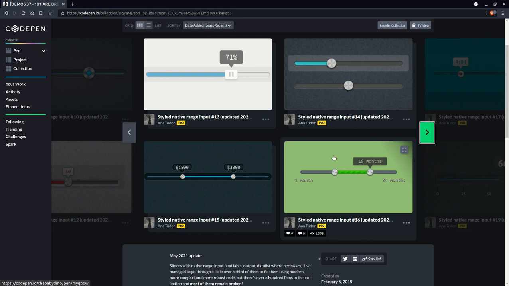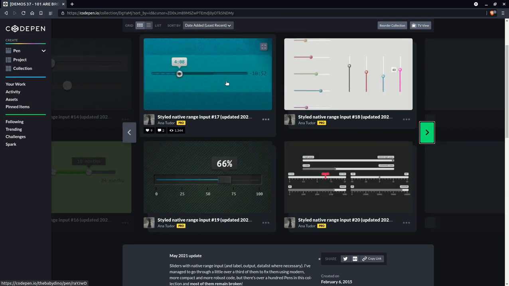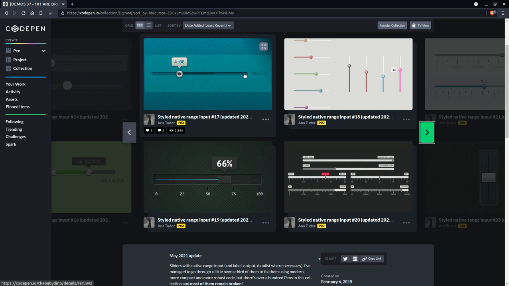I wrote an article on this. It's going to be linked in the description. Now, this is my favorite one actually, because it's using Houdini. The values for the slider are in seconds, and I'm using Houdini to bring this into a minute seconds format. So I'm super happy with that, and the JS is super compact.